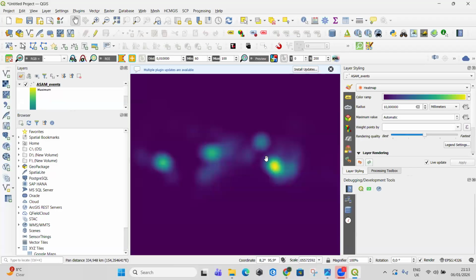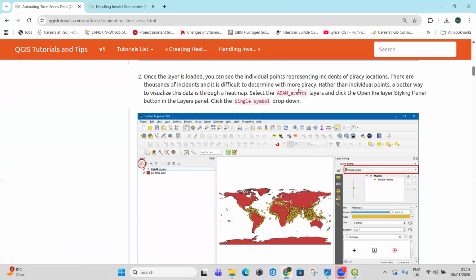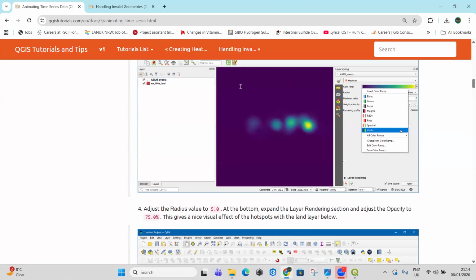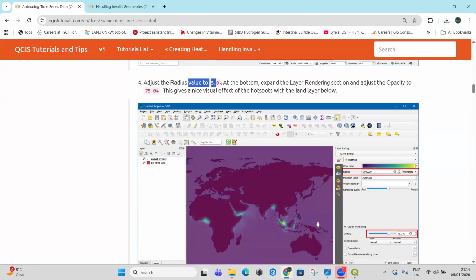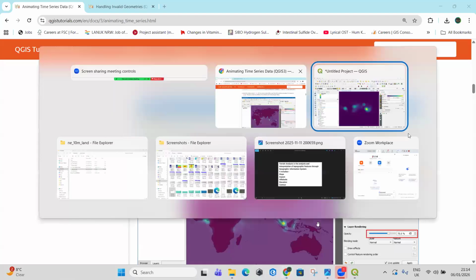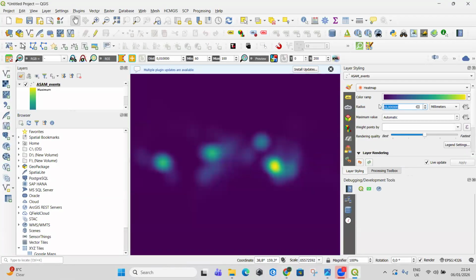Okay. So now if you remember in the heat map from the one example that we did about the police theft, there is a radius to it. So this radius is important to create these clusters, right? For this example, we are going to take the radius value as 5. At the bottom, expand the layer rendering section, adjust the opacity to 75%. First, change this radius value to 5.